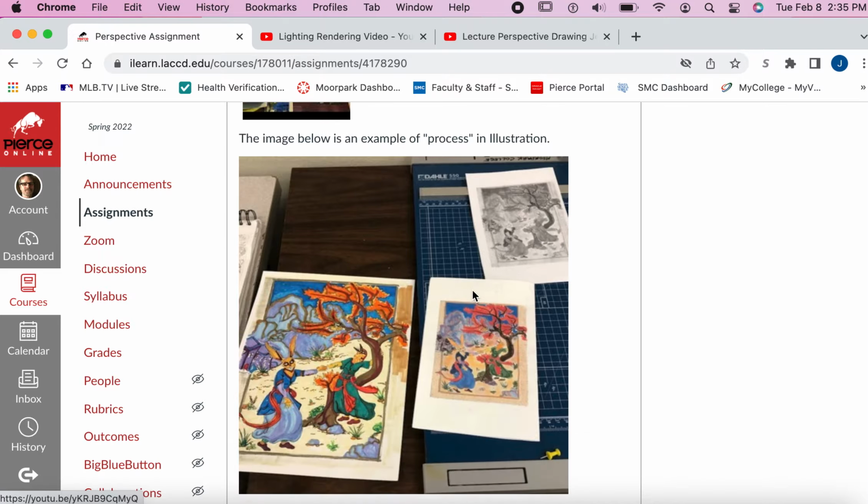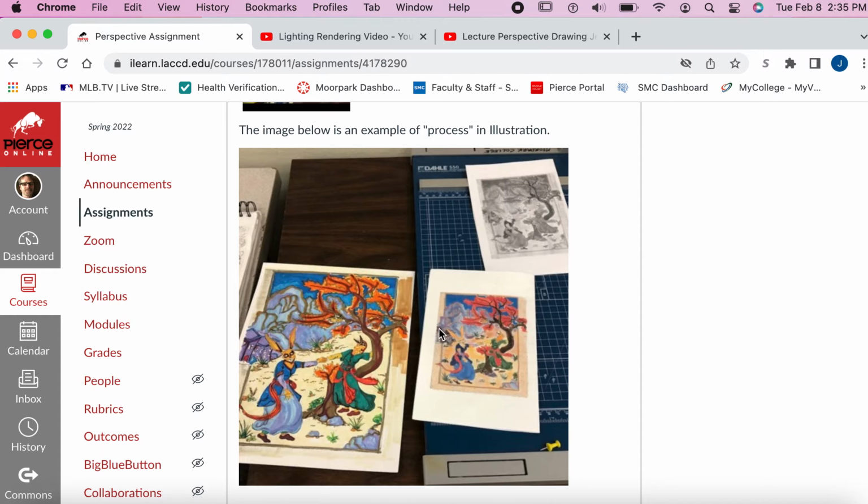This is an illustration 2 student, but I want both semesters to pay attention to this. This is process. This student did this thumbnail, this color study, then this piece. Illustration 1 is required to do a thumbnail and of course the finished piece. Are our thumbnails progressively getting better than the finished piece? As she was in illustration 2: black and white thumbnail, color study with no detail, finished piece. Process is so important in illustration.